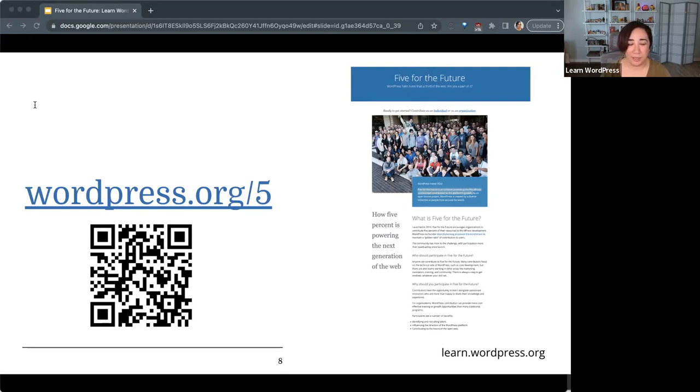We're going to demystify Five for the Future, share some ideas for individual contributors or self-funded contributors on how they can contribute to WordPress. We'll also share some ideas on how companies can contribute to Five for the Future and some perceived benefits that companies can get from contributing. And finally, we'll share some ideas on where this program needs to go in the future. So now I will hand this off to Hari to talk about what a Five for the Future contribution is.